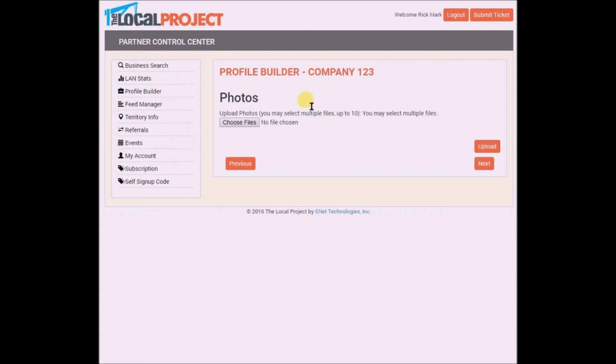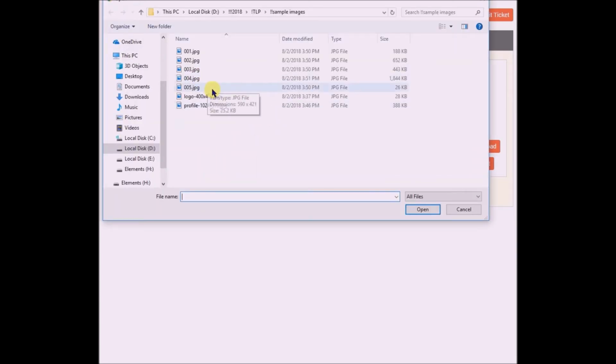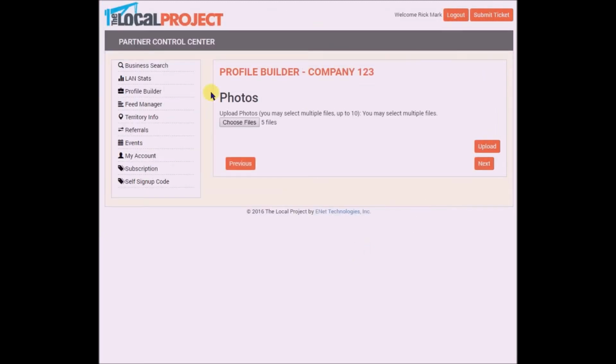And next is photos. There's a section within the profile that allows them to show photos of their business. Here you can basically choose files. You can upload up to 10 at a time. Again, you just browse your computer. I've got 5 of them right here we'll use for an example. We'll click open on that, and then just click the upload button here. And just give it a second while it uploads the files.